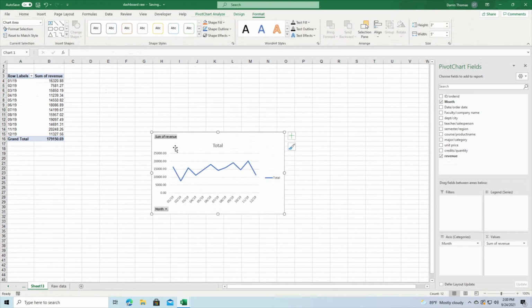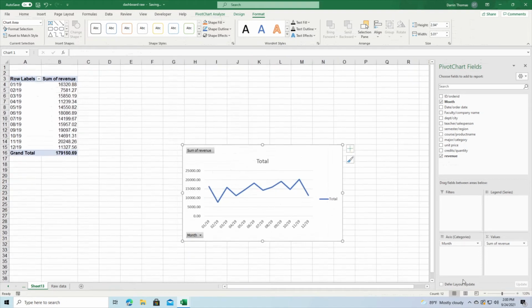All right, here's my line chart. Now there's several more things I want to do. Let me make this a little bit bigger for you. I want to remove this sum of revenue stuff.